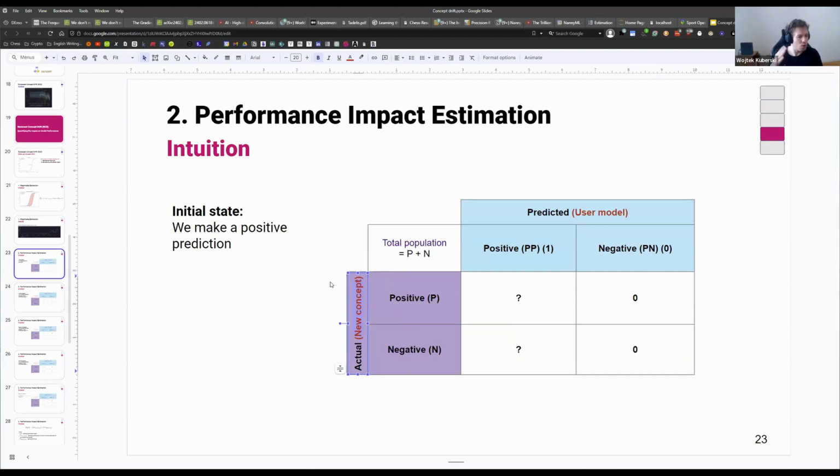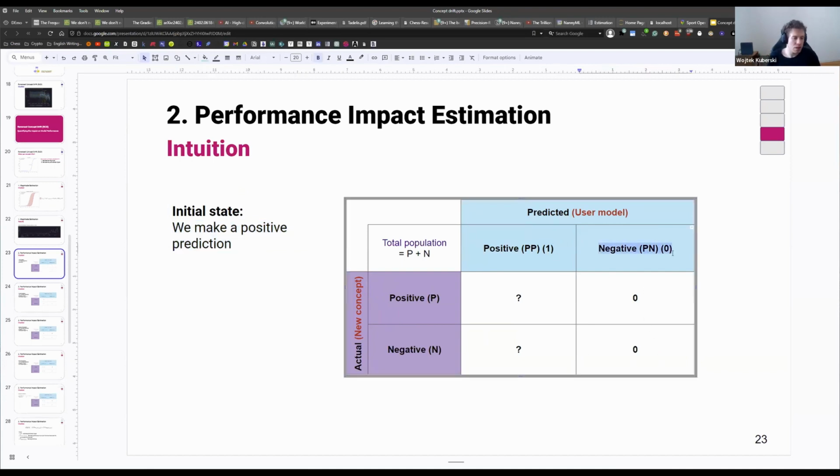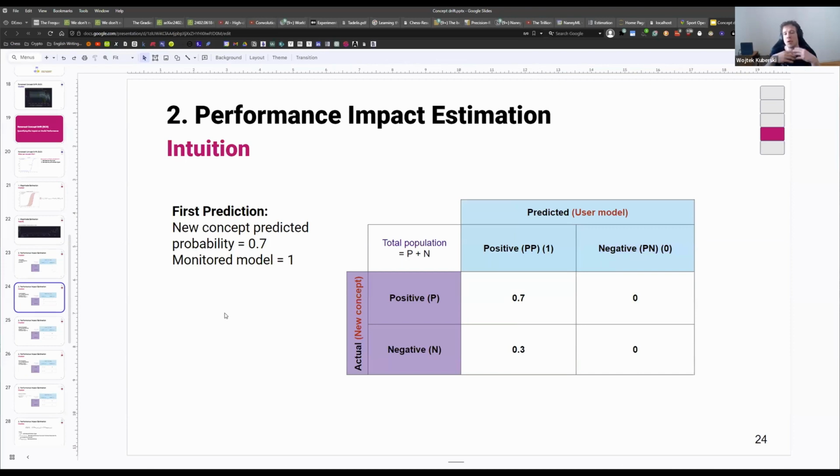So we're going to walk step by step through how we actually reconstruct this confusion matrix. So first of all, let's assume that the user model just makes a positive prediction. That means that we already know it's not going to be either a true negative or a false negative, because the prediction was positive. So far, so good. Now, we're also going to assume that this new concept was correct, because it's the only assumption we can make here. And we know that the new model predicts a probability of 0.7.